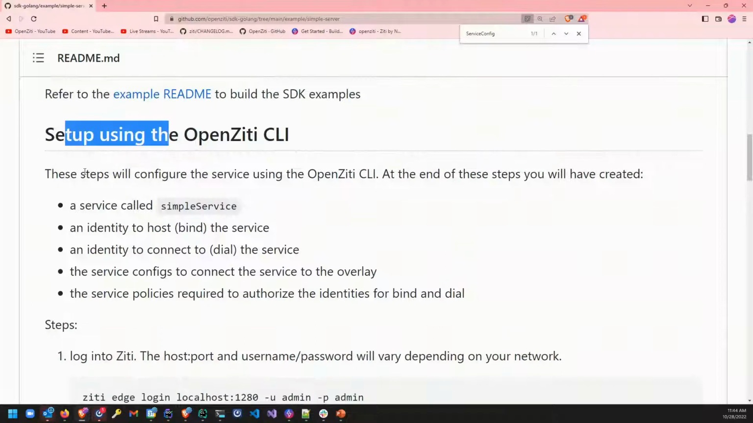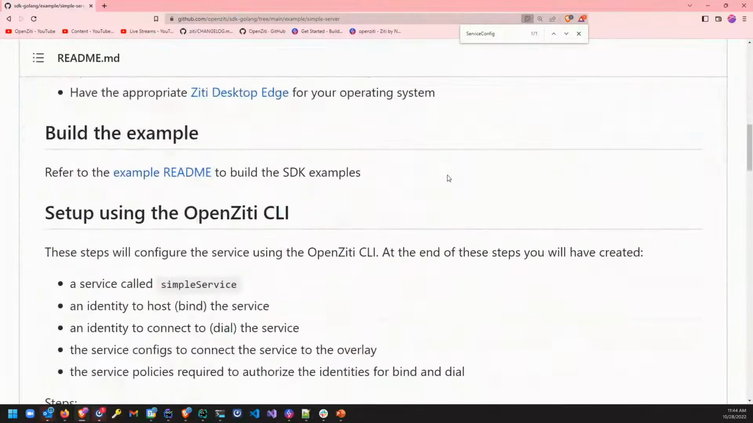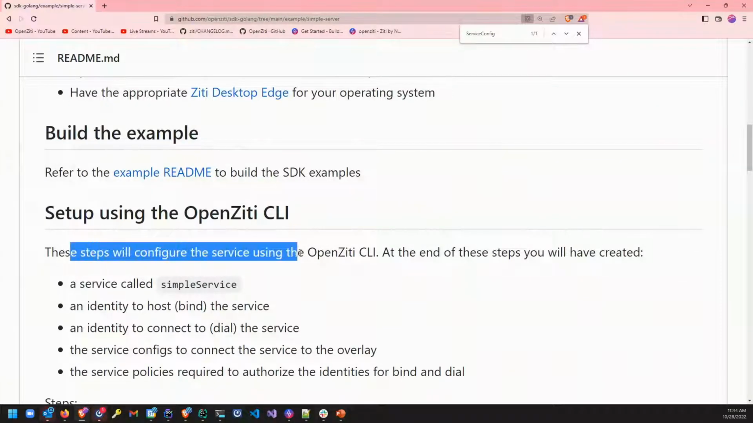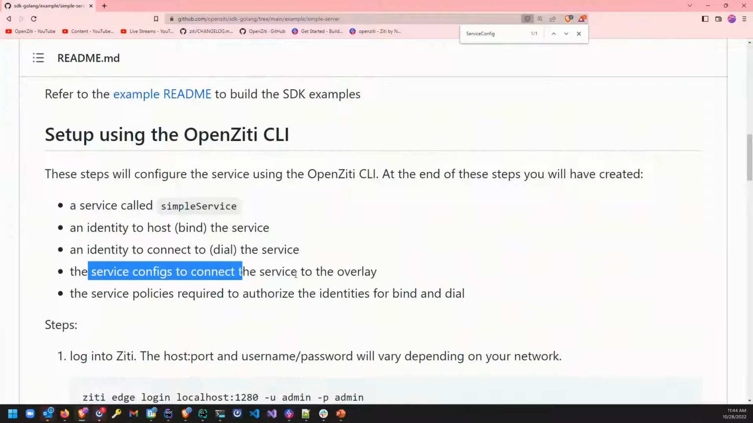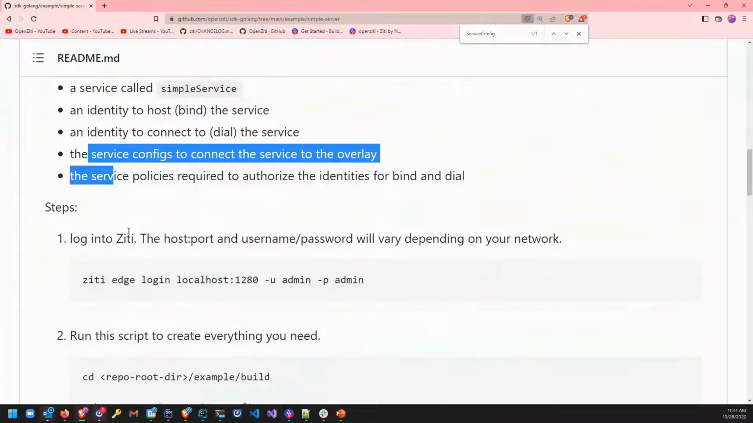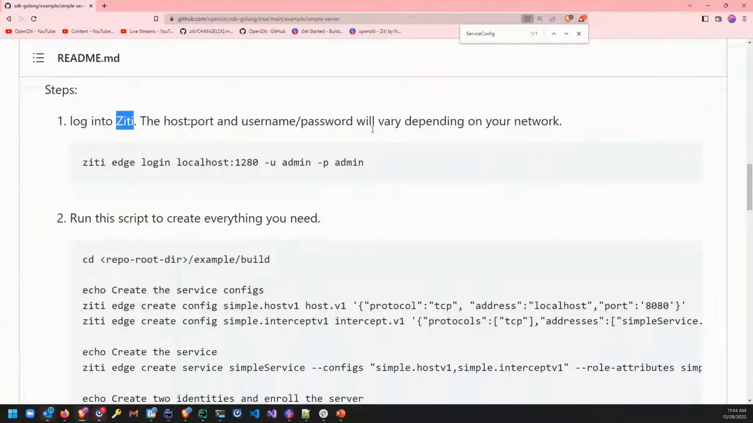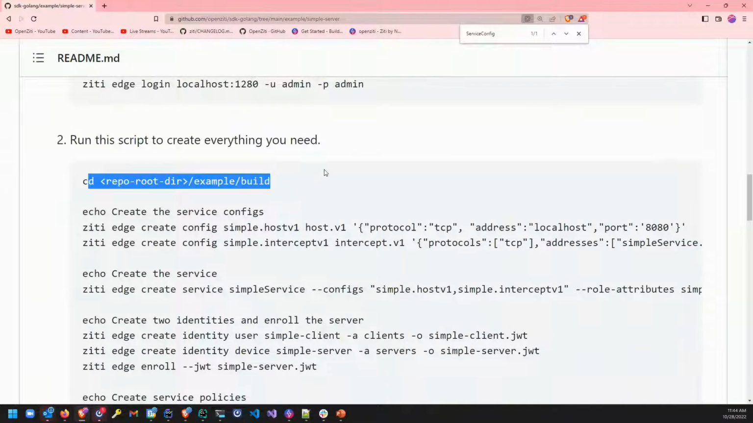Set up the OpenZD CLI. Set up using the OpenZD CLI. It seems like an H1. Is this an H1? Seems awfully big. Maybe not. Maybe it's just because I have the font size cranked up. All right. Set up using the OpenZD CLI. Simple service, identity to bind the service, identity to connect the service, configs to connect the service to the overlay, log into, tend to prefer OpenZD, but all right, log into ZD. I would say the controller. I've already done that. Same problem here.